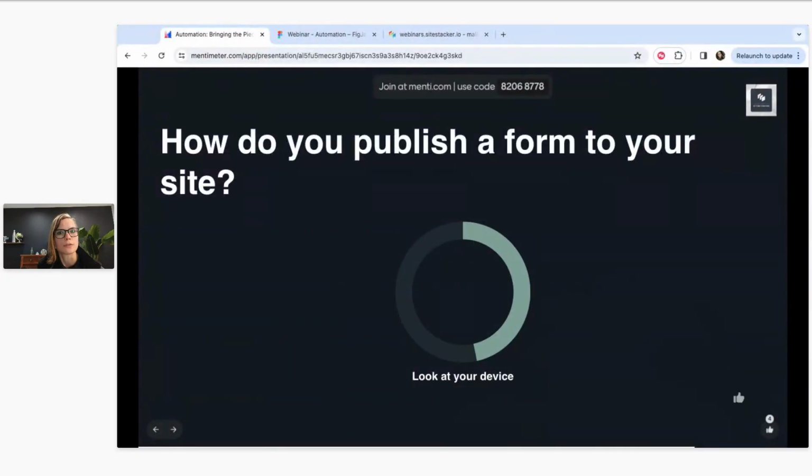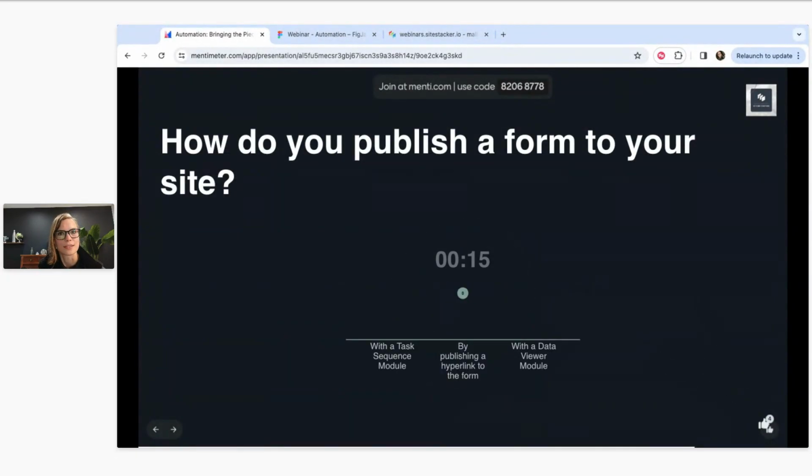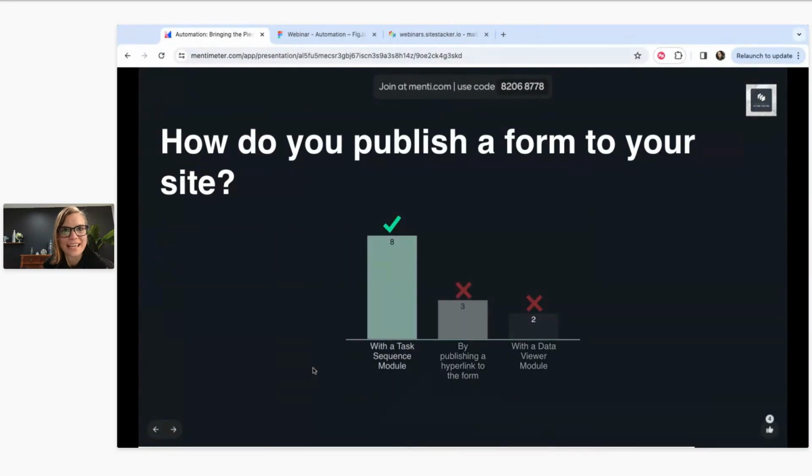How do you publish a form to your site? So this is a little tricky. We haven't looked at it yet. So we can do it with the task sequence module by publishing a hyperlink to the form, or with data viewer module. So this one will get you 2 points. You need to see how well you can guess. Hey, we've got some experienced people here. It is with the task sequence module. So we'll take a look at that real quick. All right, good job, guys.